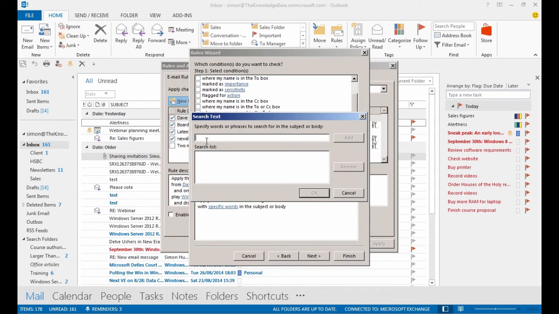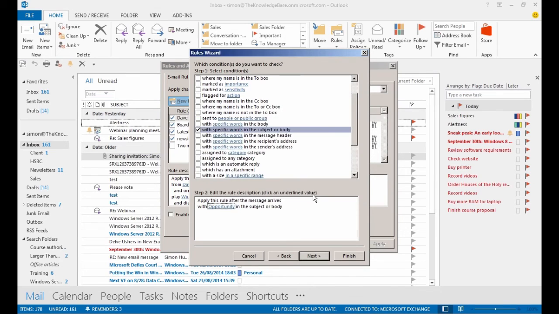So maybe I want to do something with any email that uses the word opportunity. I can add opportunity to the search list, and then as emails arrive, they're scanned to see whether they have the word opportunity in them, and if they do, then the rule is triggered. I can add lots of other conditions. It has to match all of the conditions to work.